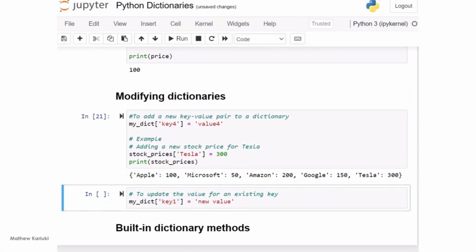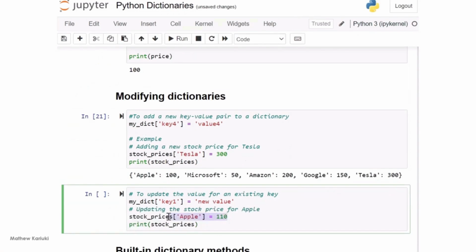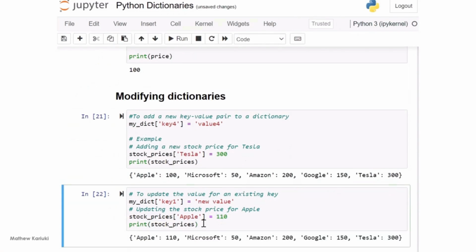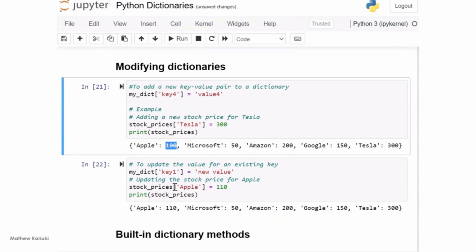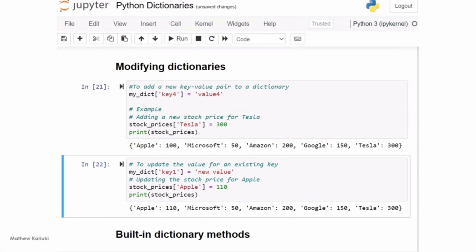So going back to our example, we can update the stock price for Apple. This piece of code here will update the price of Apple to 110. We can go ahead and print out the stock price, and we see the value of Apple has been changed from 100 to 110. Then we might also want to remove a key value pair from a dictionary.